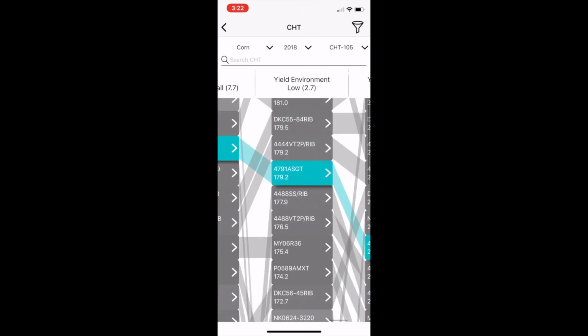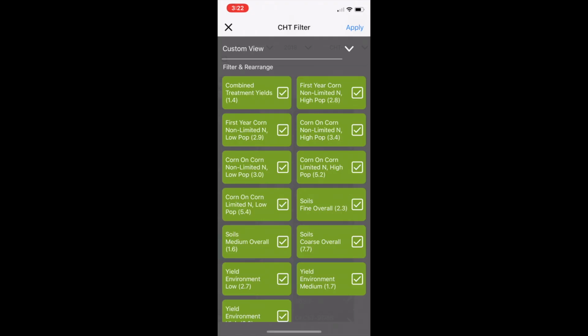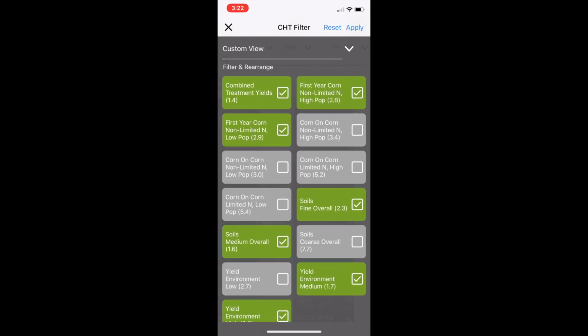Click on the filter button in the upper right-hand corner to customize the columns of data that you see. You can uncheck as many boxes as you'd like, and you can save a filter, so the next time you come into the filter, you can pick it from the drop-down menu instead of changing the configuration every time.